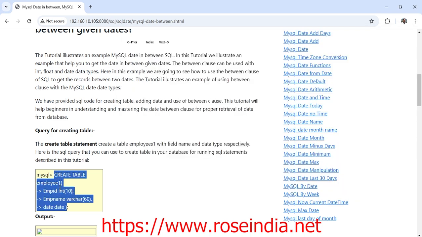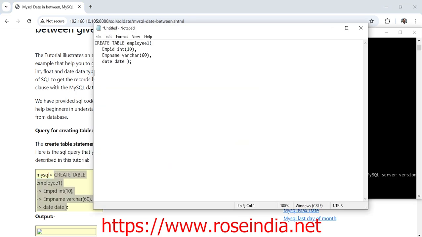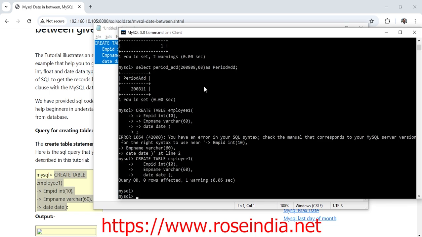Create table employee 1, employee ID, employee name and date. The correct query to create the employee 1 table is create table employee 1. The fields are emp ID, integer type, emp name varchar 60 and date, which is date type. Now the table is created.